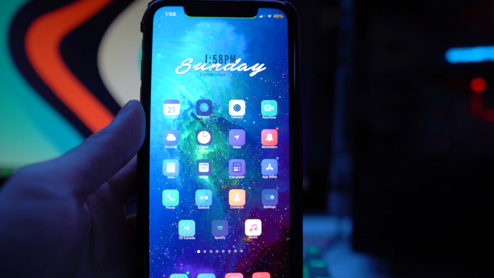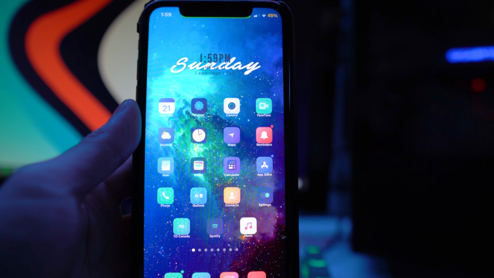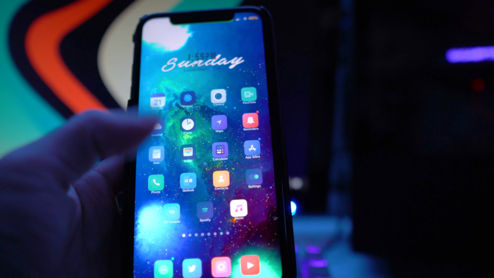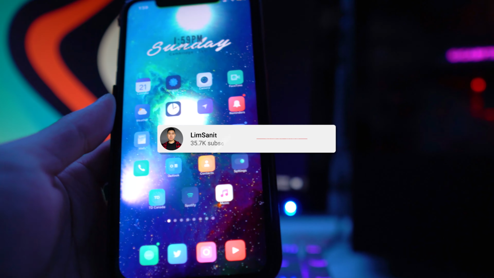Today I want to show you guys how to get my wallpaper as well as this widget I currently have on. I've been getting a lot of comments on my past videos. What's your wallpaper? How do you get that little fluid widget when you tap on your screen? And I'm going to show you guys how to do that in this video.